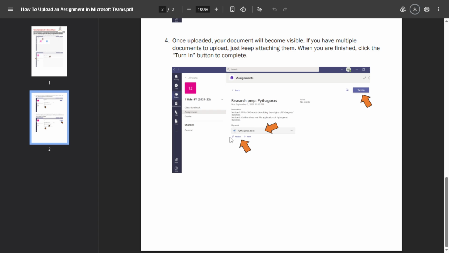Now you're almost done. Once every file is attached and you're confident that you've uploaded everything you need, it's time to submit your assignment. Look for the Turn In button located in the top right corner of the screen. When you click this button, it officially submits your work to your instructor. Make sure to review everything once more before you submit, just to ensure you haven't missed anything.